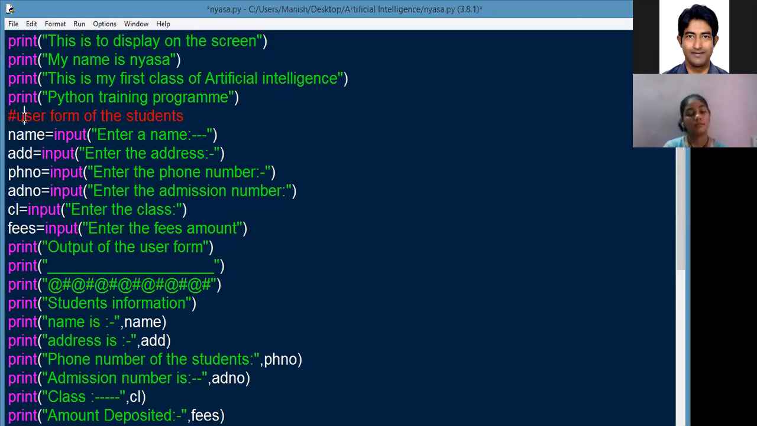You are going to make a user form, so you need some variables: name, address, phone number, admission number, class, fees. These are the variables which can store the values you are going to take from the user. Input is the keyword by which you can take a value and store it into the variable. And the message you want to display on the screen, you put in between double quotation marks. Okay.